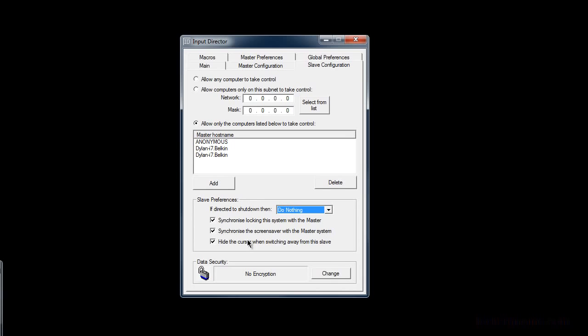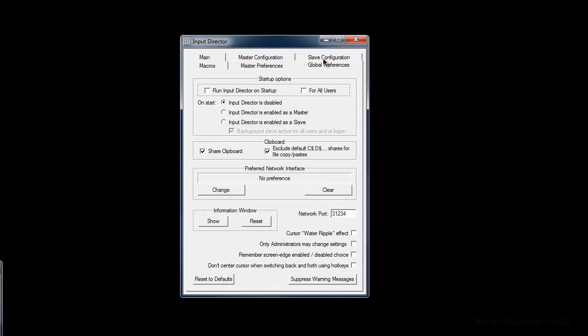You can also hide the cursor when switching away from the slave machine, or have it automatically default back to the center of the screen. I like it to be hidden. I don't see any reason why you'd want to see like 3 or 4 mouse cursors. It could get confusing.